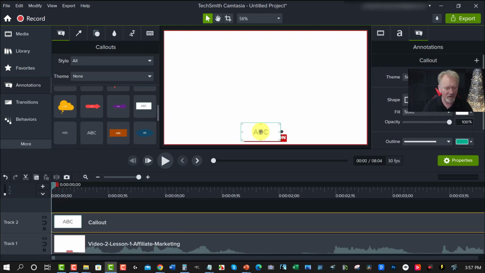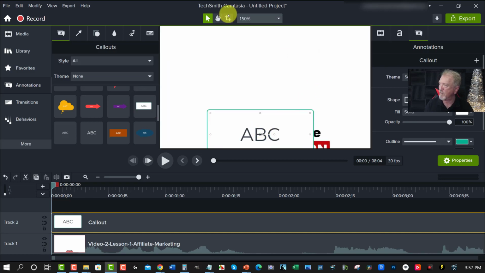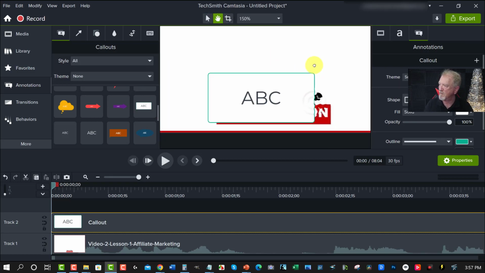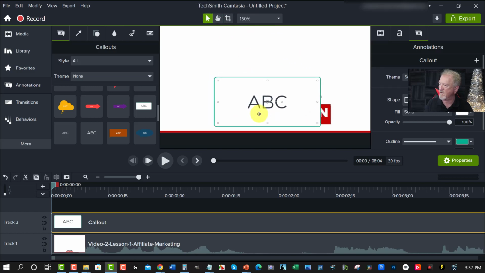Now, being very careful, I'm going to zoom in a little bit so I can have a better look at what I'm going to do. Grab this so I can see it, move it around, and click on that so I can reposition it. Now I'm going to just drag it over here, and then I'm going to expand that out.